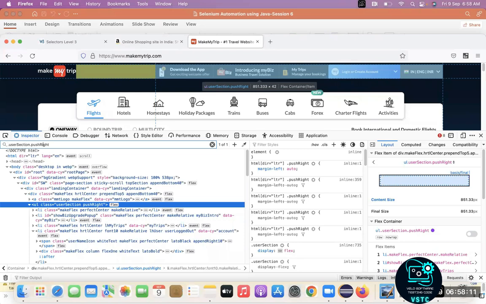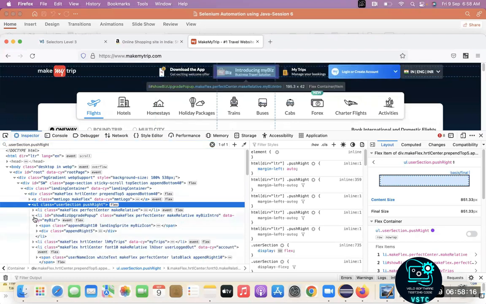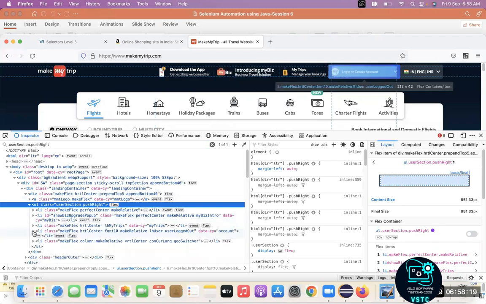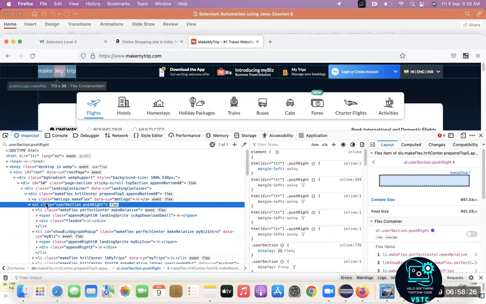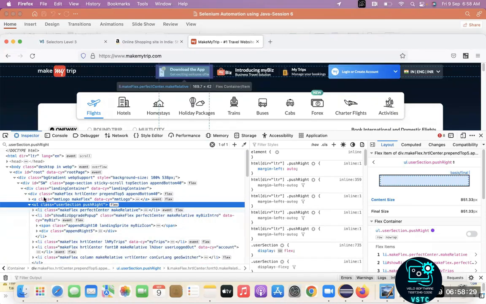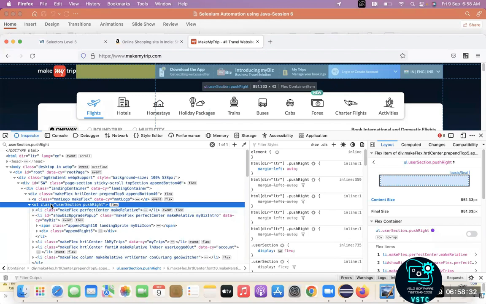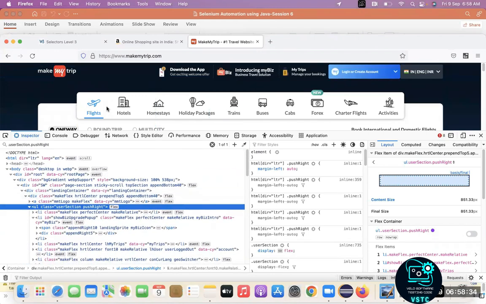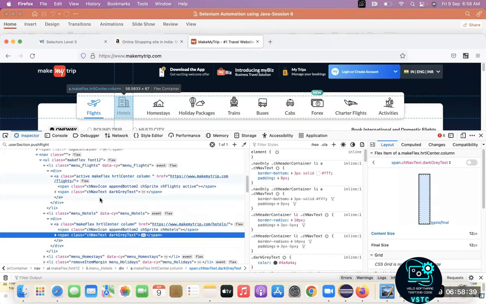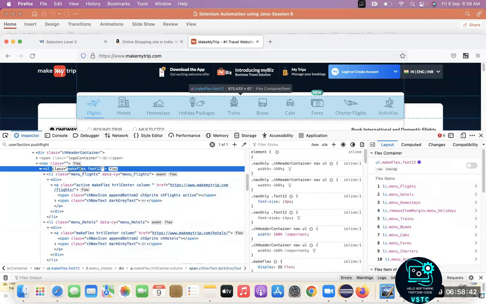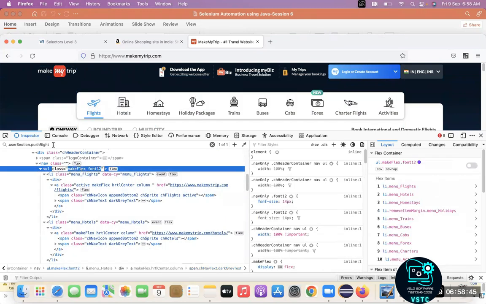Now from this parent, if I want to go to the second child, nth child, where n means I want to specify it as second here. Sorry, I selected the wrong one first. So this is the class for this list. One minute, sorry for that.